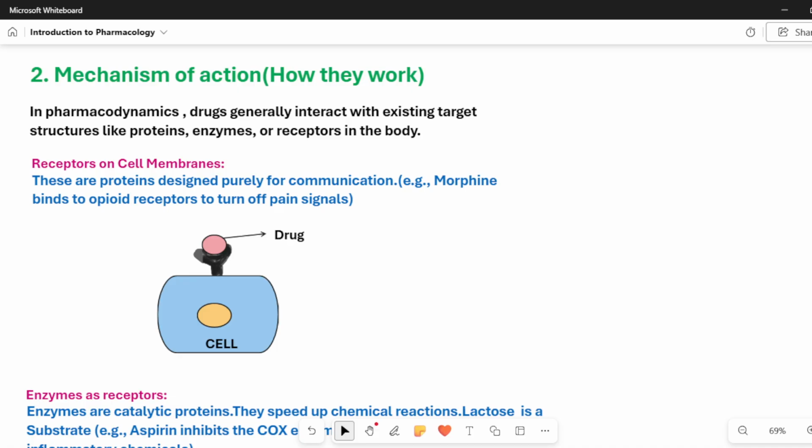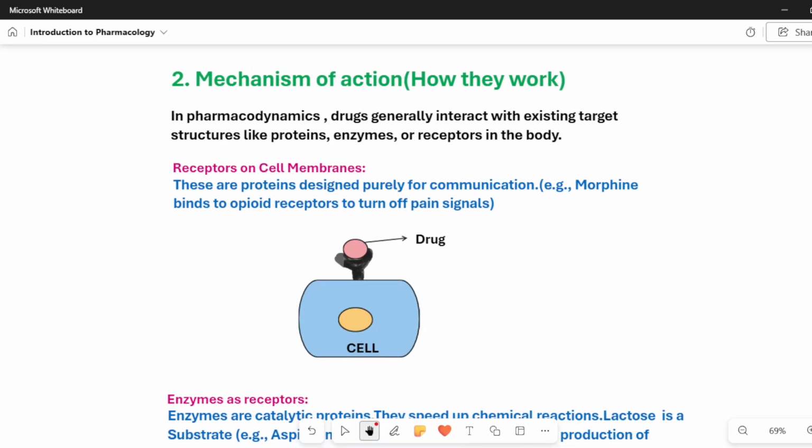So we already know that drugs generally interact with existing target structures like proteins, enzymes, or receptors in our body. So drugs will interact with these existing target structures to bring a biological function change. So we'll see what their mechanism of action is.